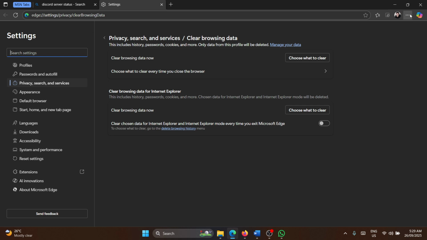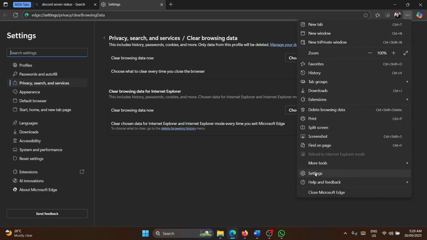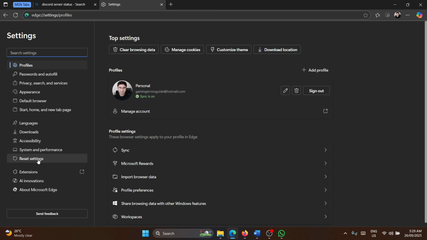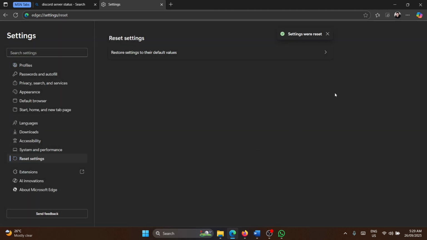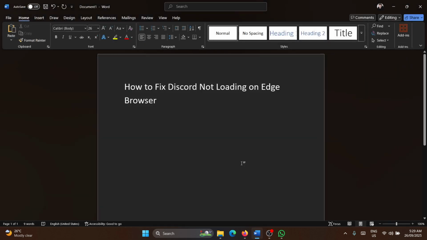This helps. If not, click on these three dots here, select settings, go to reset settings, restore settings to the original values and reset the browser. That's it. If this doesn't work either, then maybe there's an issue with your account or something, because there's nothing else that can be done with the browser.